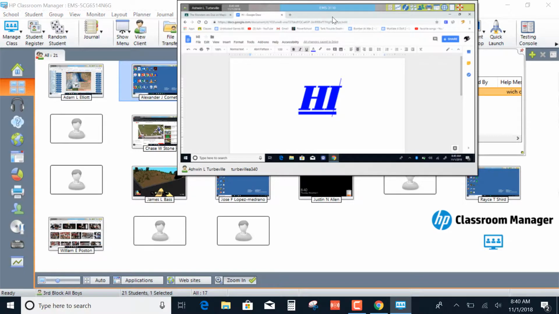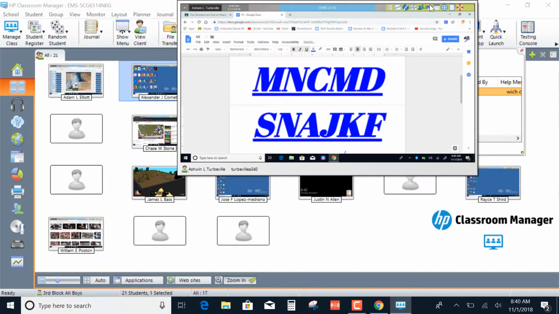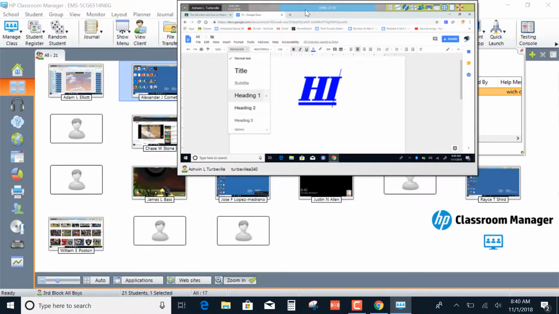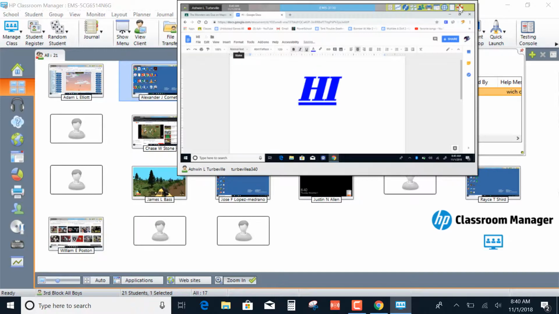If I hover over here, do you see how they have a border up at the top? That lets them know that they're in the HP Classroom software. Okay, so that lets them know that a teacher is monitoring what they're doing. You can turn this bar off if you don't want them to know. Okay, it's up to you, whatever you decide. But when they have a question, they have this little lifesaver right here.